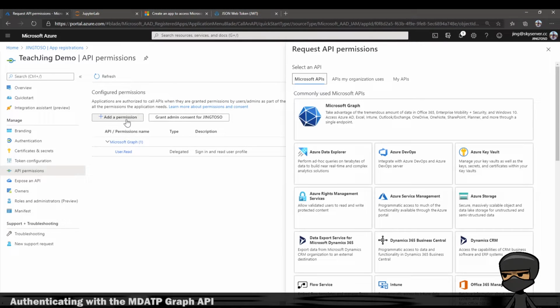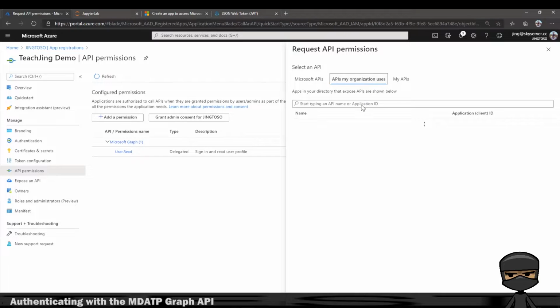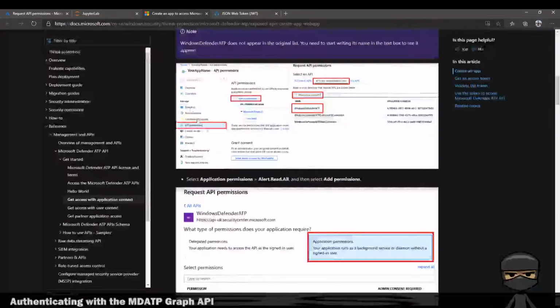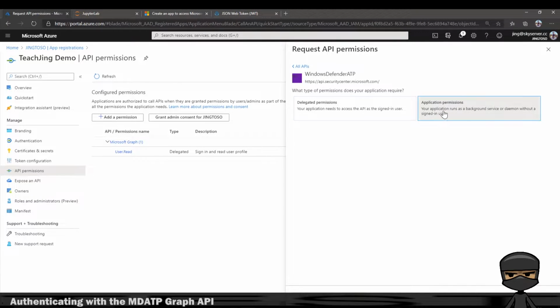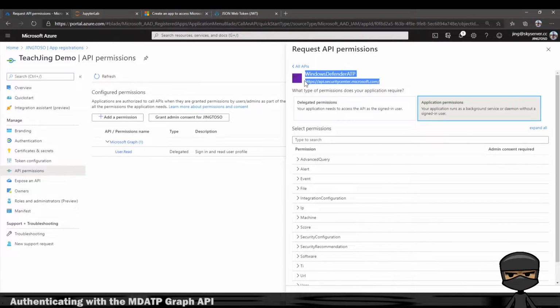Going under add permission for this app, going under APIs, and this may change in the future, but for now, I think it's called, what was the name? Windows Defender ATP. I typed it wrong. Windows Defender ATP. All right, let's look at this. Let's go to application permission, and look right here. It even tells you the URL just for you to verify. This is the URL right here, right? This URL, HTTP API Security Center.